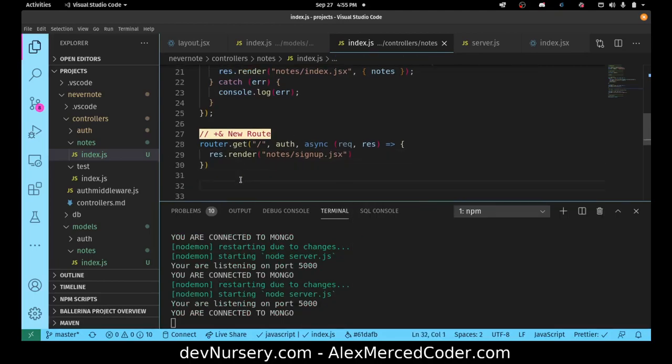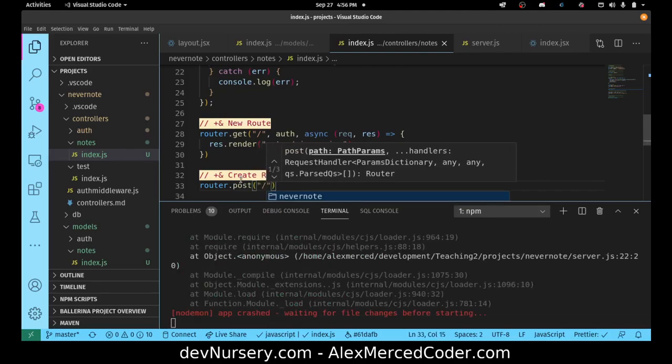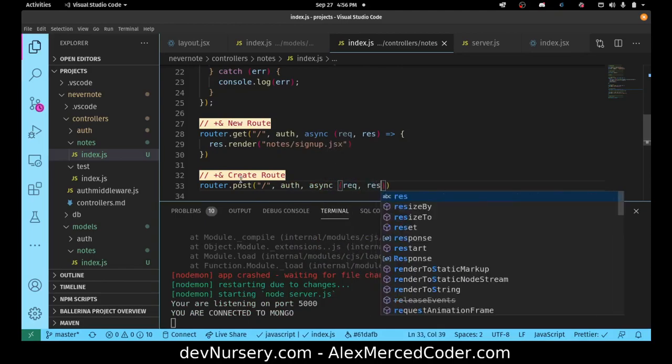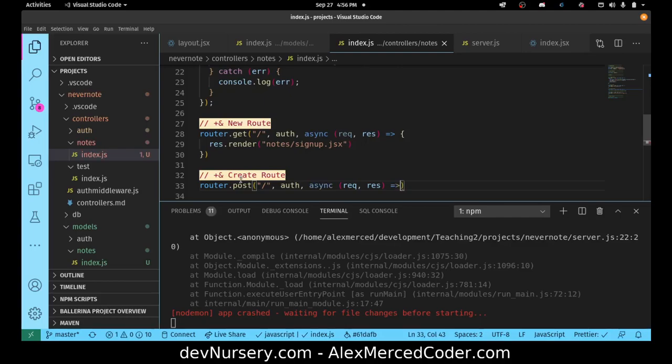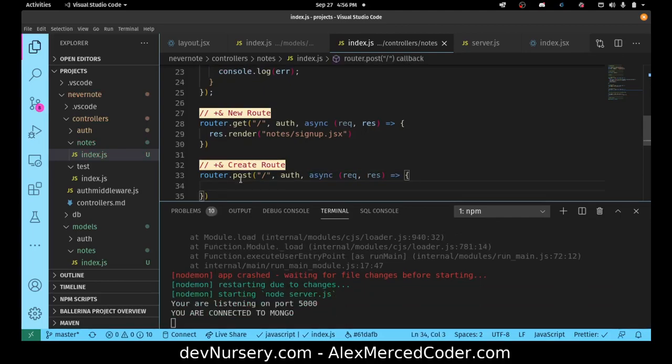And just in preparation, I will create the create route, which is a post request. So on this sign up page, there'll be a form. You submit the form and it'll submit it. So router.post. Once again, you need to be logged in, so let's add the auth middleware. And then again, async req, res.